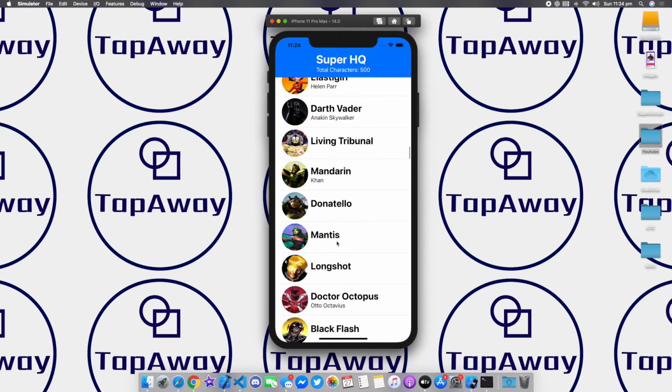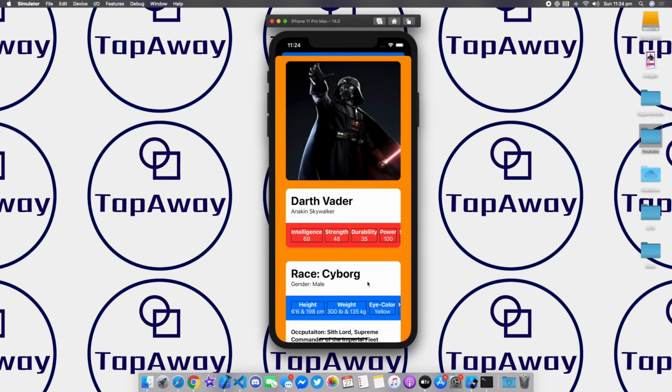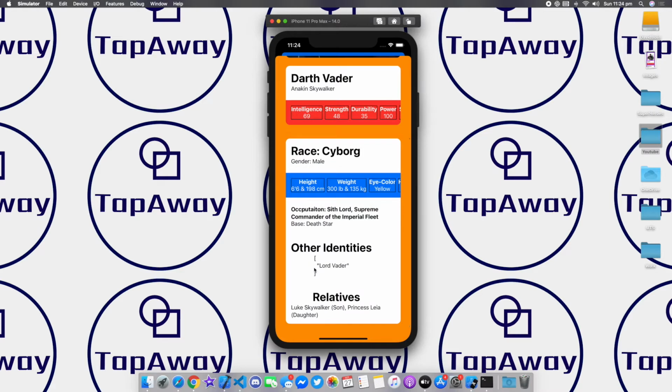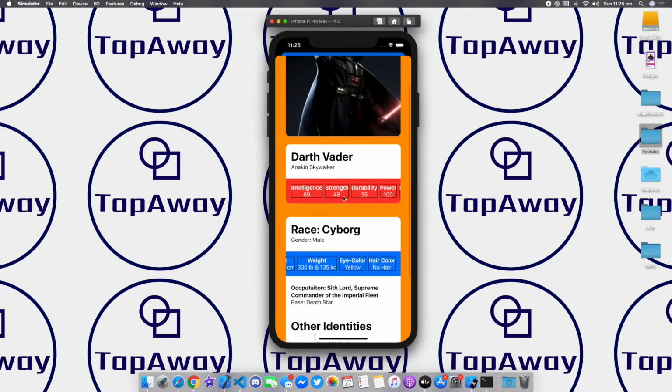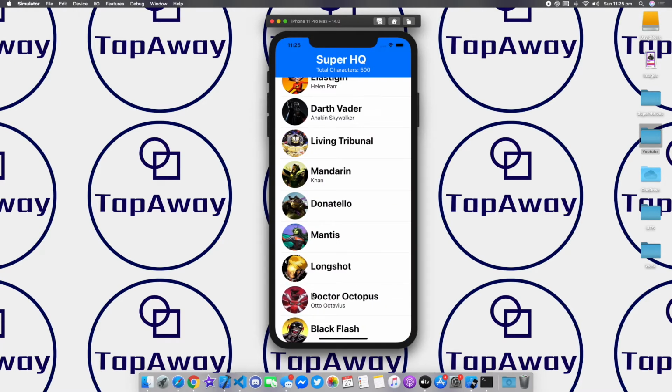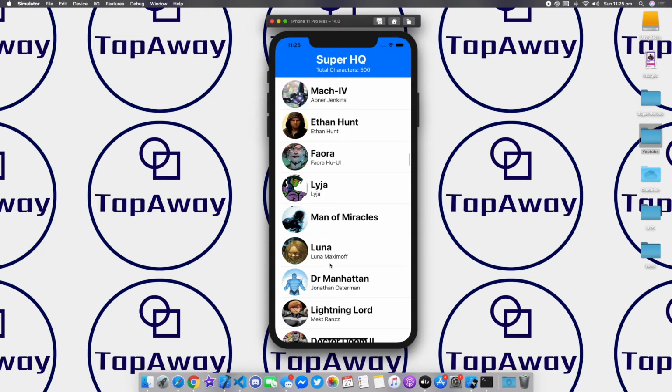We can even try get someone like Darth Vader. And as you can see, we get other identities. So we have his name, Lord Vader, we get his relatives, we get information about his height, his strength, his durability. Let's just try one more time just to show you what this app is actually capable of.